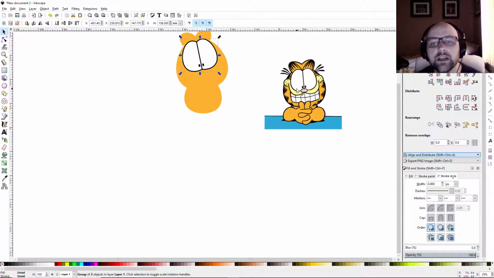And now that I'm looking at it, his eyes go almost halfway up his head, so I think I need to shrink them down just a little bit more by holding Control, clicking and dragging that up. And you know, now we're getting closer to the shape that I need. And I think that angle looks pretty good, so I'm gonna leave that there.